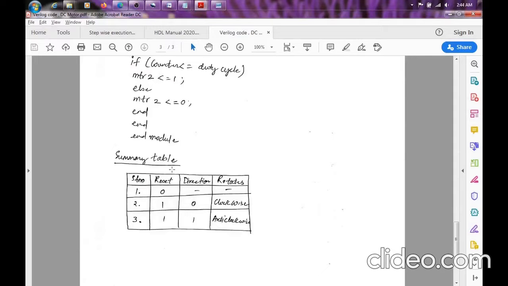So we will see the summary here as to what all we had studied so far. So when reset is 0, direction and rotation is nil. When reset is 1 and direction is 0, it goes into clockwise, and then when direction is 1, it is anti-clockwise, right? So this is with regards to your code.